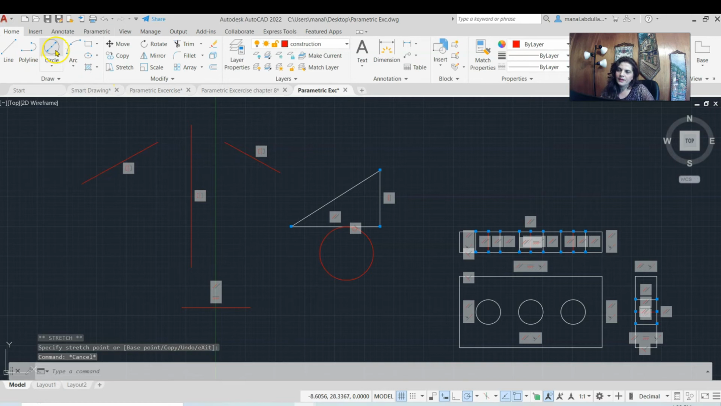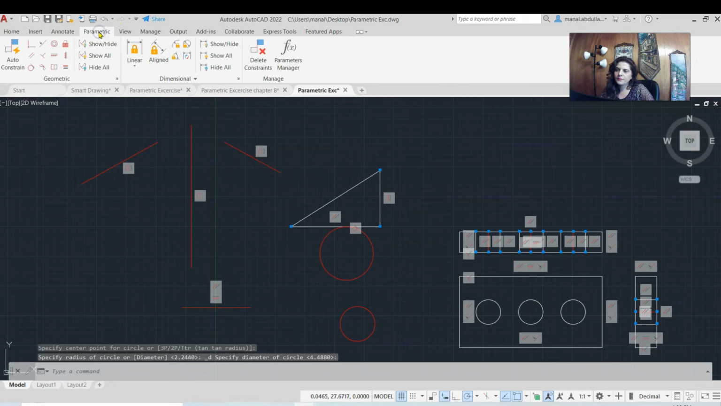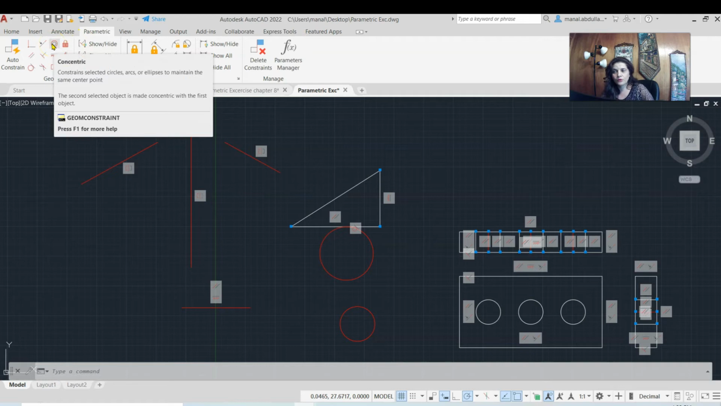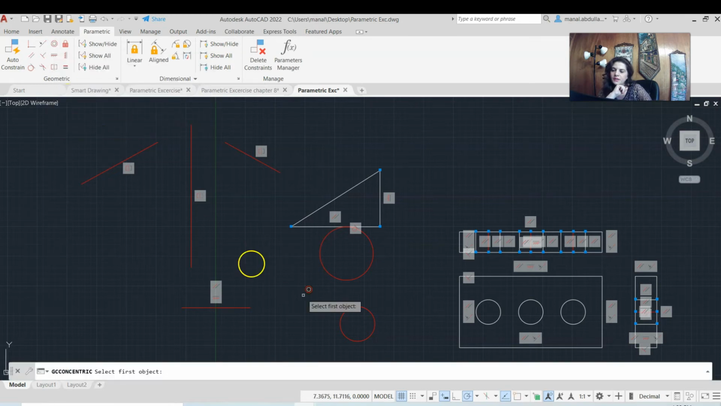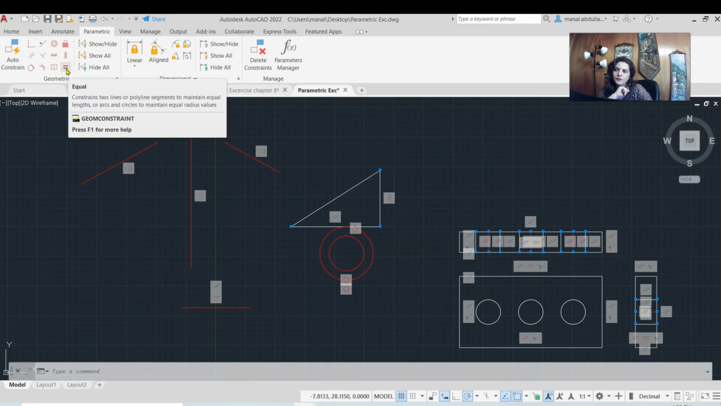So here's some of them. I'm gonna draw another circle. Okay, and I'll go to parametric, and here they will keep two circles, or maybe more circles, on the same center. Remember, the first circle you select is the one that will stay in place, then the rest will come to it. So let's make the first circle here, and then I choose the second circle, so they will join the same center. Okay, we do have some other things like equal, for example.